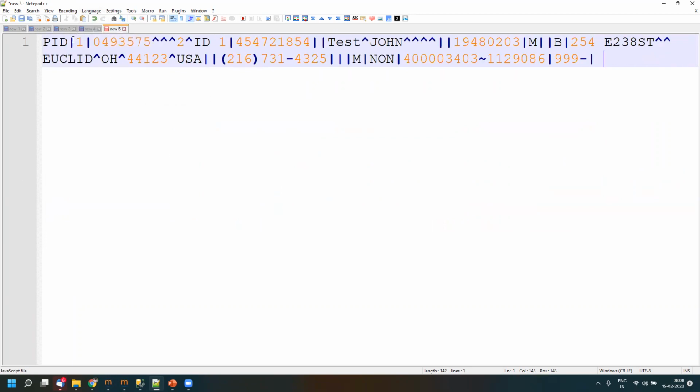Here you can see that we have pipes. Whatever is held between two pipes is called one field. Each field will have a sequence number associated with it. So this is field number 1, this is field number 2, field number 3, field number 4, field number 5, and so on, right? That sequence will go on till the end of that particular segment.